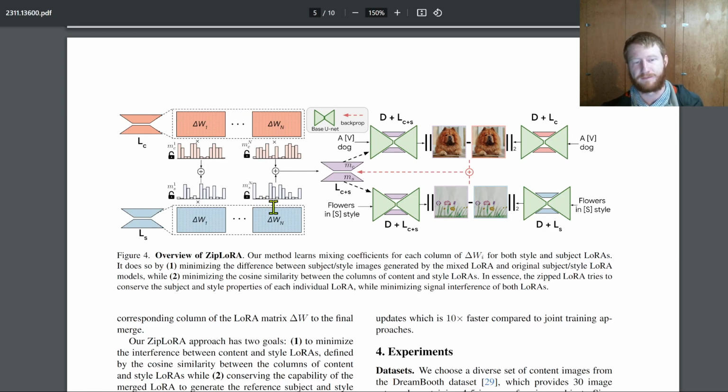Likewise for the style, I want my combined LoRA, when I say flowers in the style, I want it to generate flowers in that style. I want its predictions to match what I would get if I just used the style LoRA, right? So I have a loss that says, please try and make the predictions of the combination the same as the original LoRAs. And then I add a loss that says, oh, and by the way, try and make it so that the columns of these W matrices are not very similar, right?